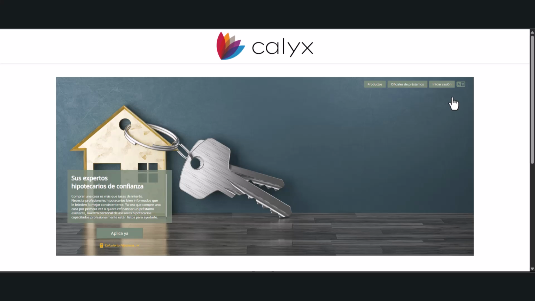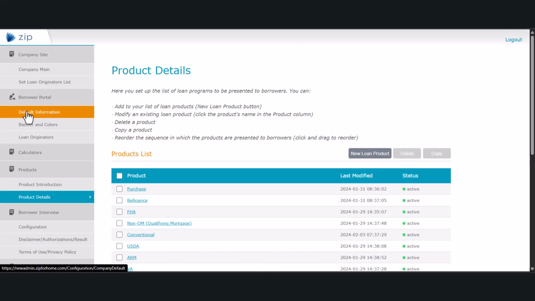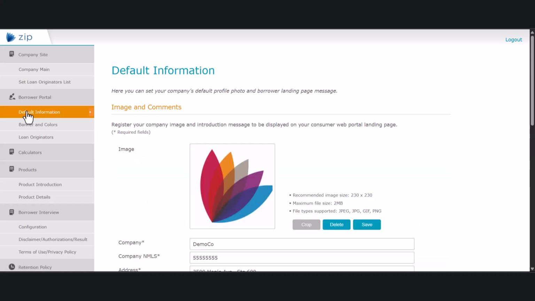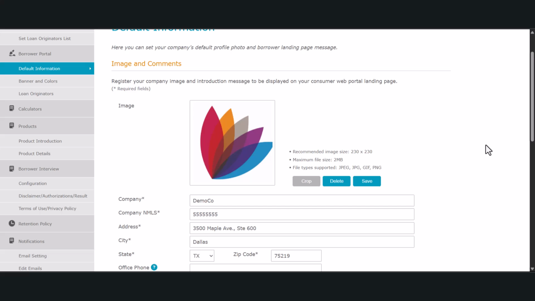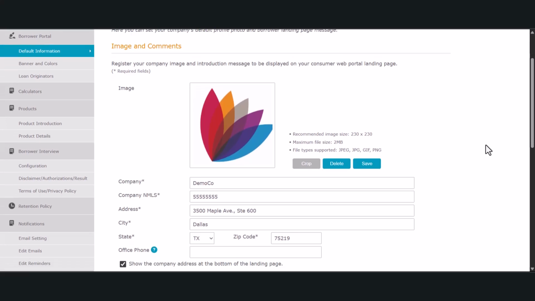All right, now that we've seen how the borrower experience looks from the outside, let's review default information. This section is important because by default, whatever customization you do here as the admin will apply to all loan originators you add to Zip, unless you give them access to edit or customize their own landing pages.